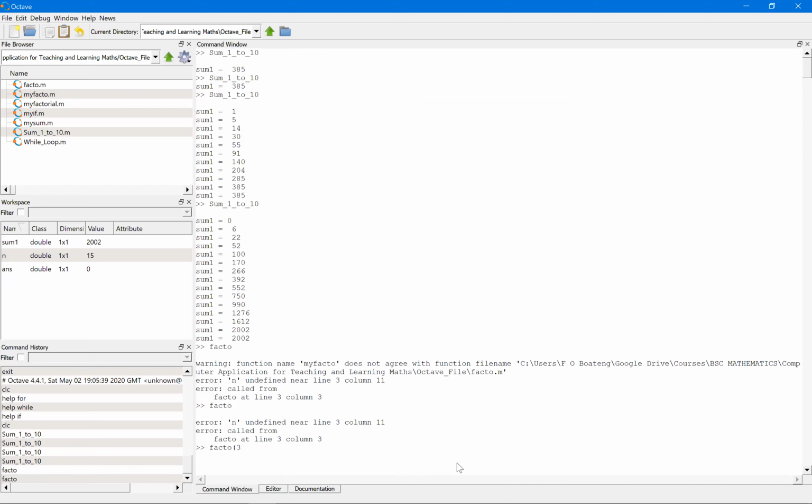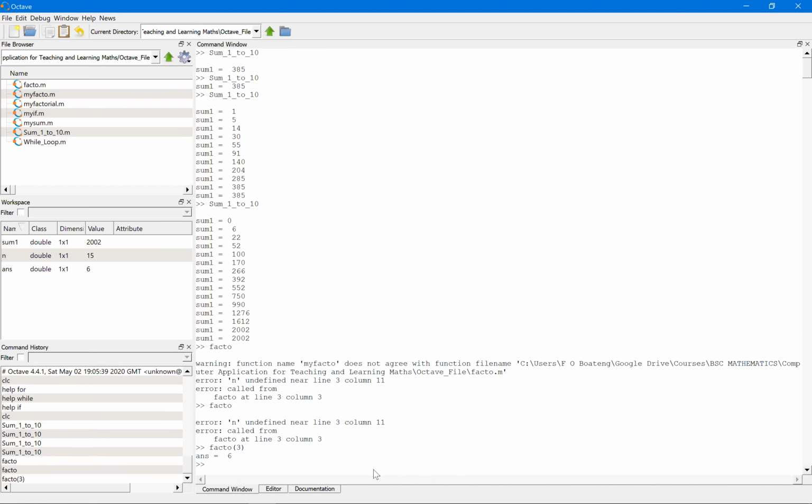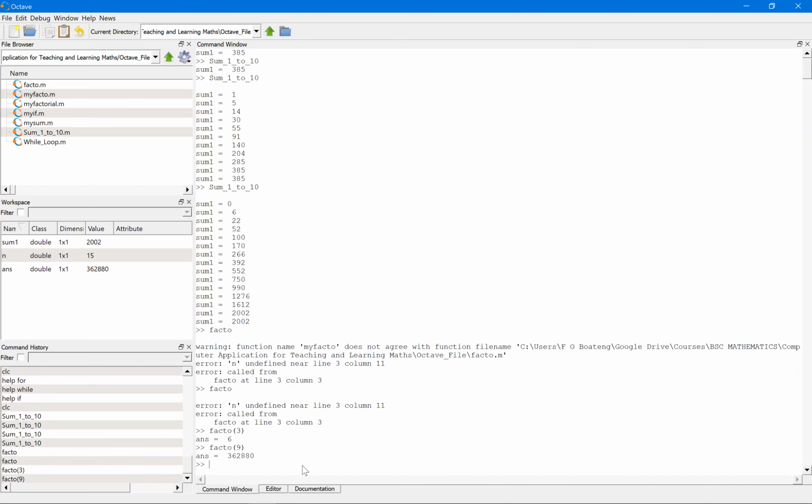Factorial of what? 3 is 6. So factorial of 3 is 6. I hit the enter key and then the answer is 6. Okay. And let's see the process. Or let me do another one. Factor 9. Factorial of 9.